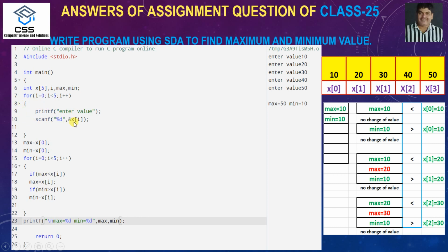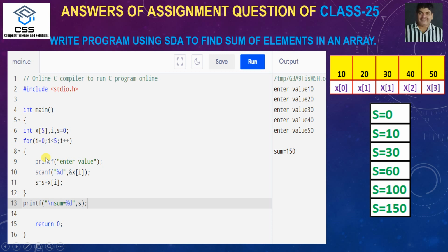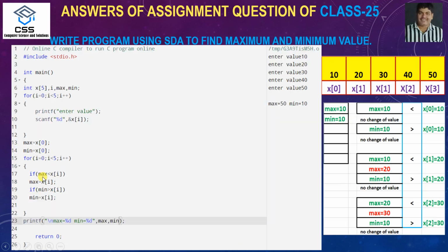There is no requirement to explain again how the 5 elements will be stored, because a similar process is used for every array. At the time of input we do the same thing as in the previous example. Enter 5 values, represented as x of 0 up to x of 4. Why are max and min taken? Max and min are taken for calculating the maximum value and minimum value. Why is i taken? To continue the loop.